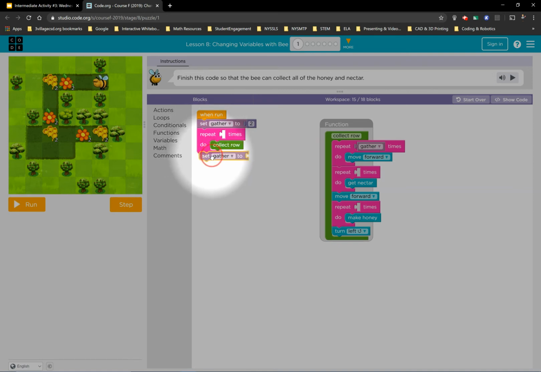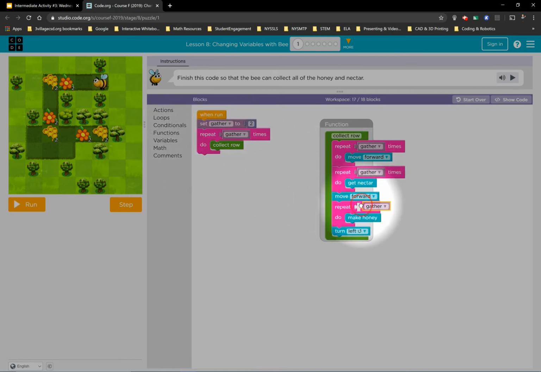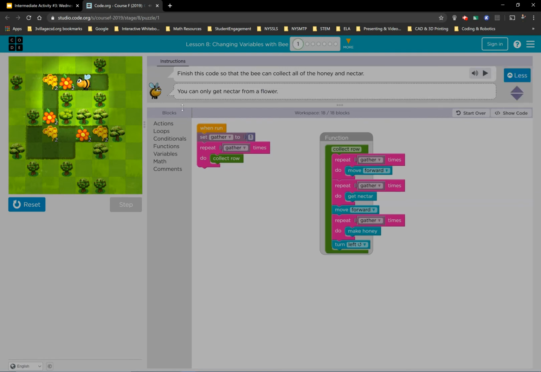And I can do that, whoops, wrong one. I can do that because the numbers are the same here. So I can set the number here and it'll work for all of them. So let me keep doing that. So if I set gather to 1 here, just so you can see, let's see what happens. Okay, right here is where it stopped. It only moved forward. Repeat gather times comes over here to the variable. It's only once, so it'll only move forward once. Let's see what happens when I change that to 2.